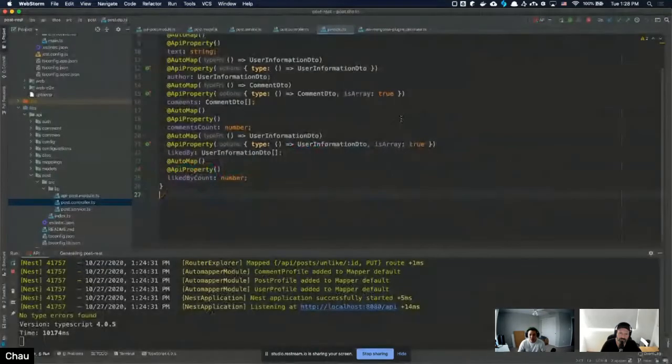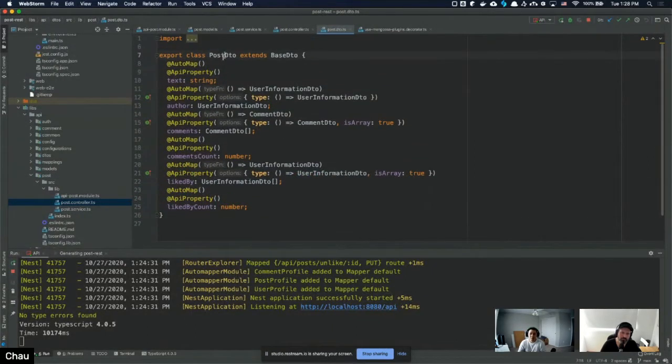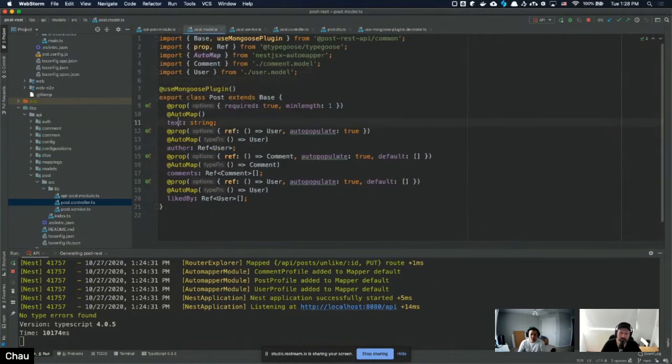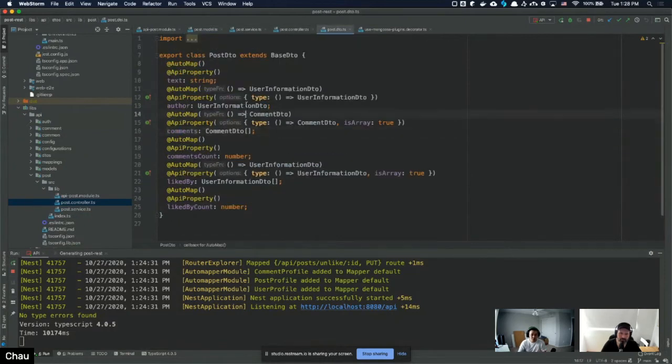So what do I mean by convention? Let's look back into the model. We see on my post detail, I have a text, author, and comments. And then on my model, I have the same field names, text, author, and comments, but with different models. This one is user on the detail, this one is user information detail. So by setting up that convention, AutoMapper can actually work automatically.